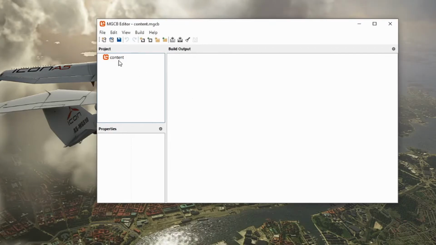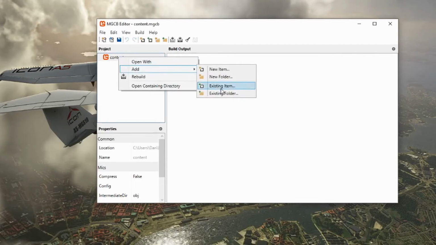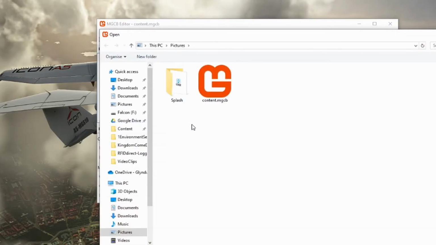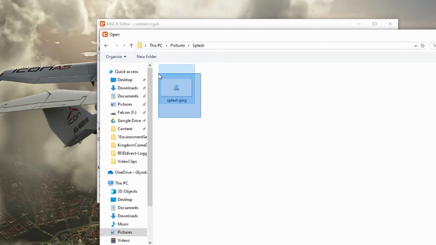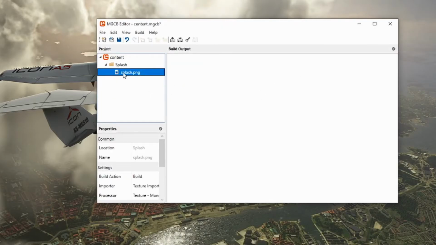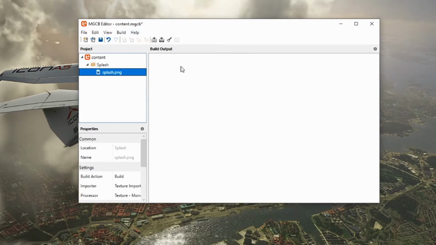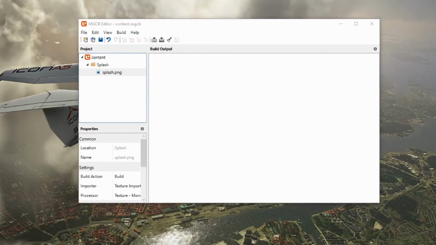So if you click on Content, you can right click and press Add Existing Item. This allows you to import anything you want. So at the moment I've got this splash image that I want to import. I'll just double click on that. And you can see that it's added that folder with the splash inside it. And it's again telling me to save. So Control S saves. All right.